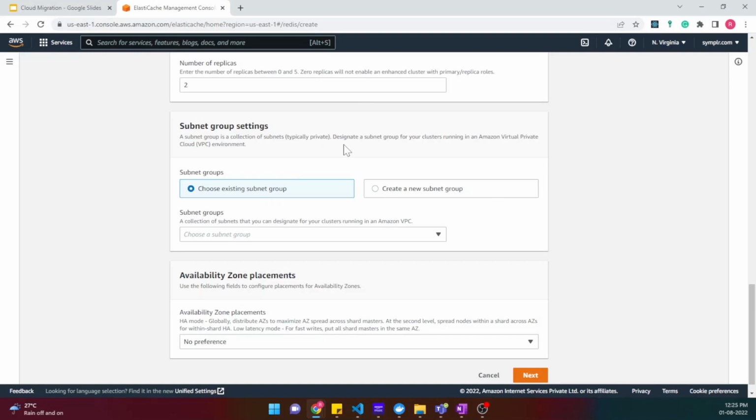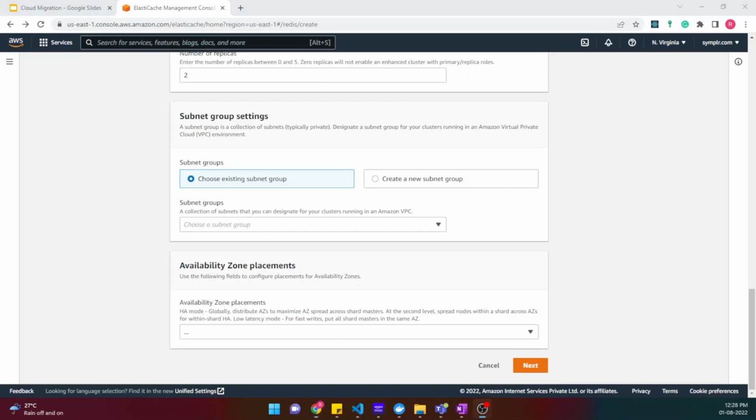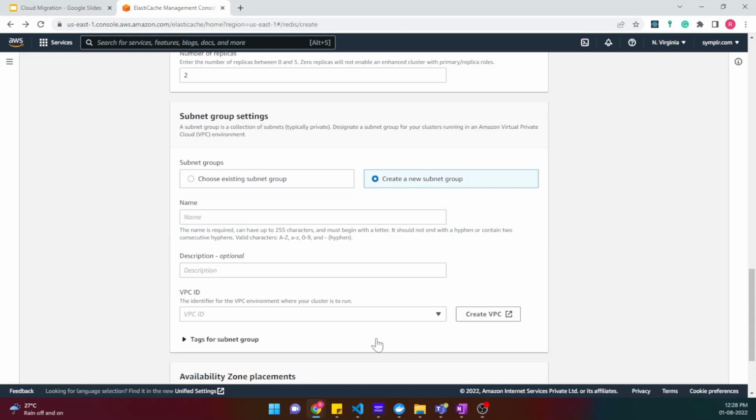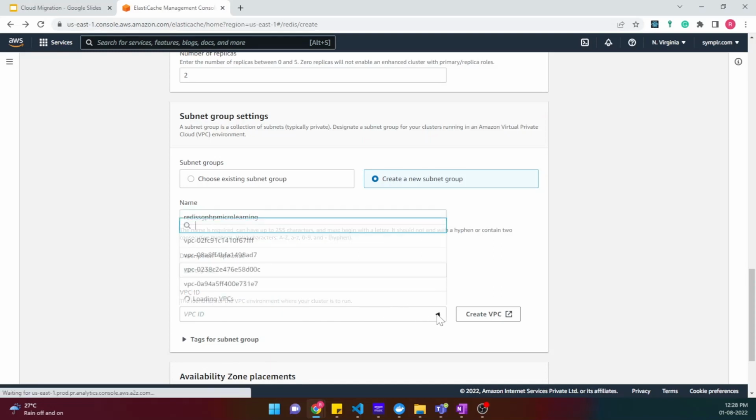And here we have two options: we can choose an existing subnet group or create a new subnet group. Here I'm going to create a new subnet group. It would be Redis T2 micro learning, okay, let it be like this. And we can select the VPC.